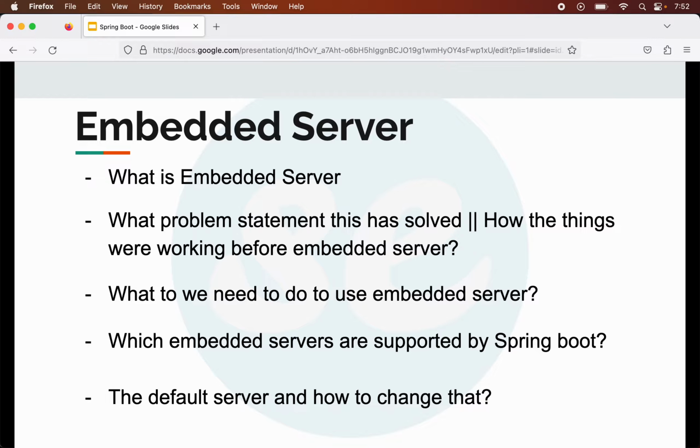We'll see the practical about that. What is the default server which comes with the Spring Boot project and how we can change that. Let's suppose if we do not want to use the default server, then we'll see how we can change that as well. Now let's start by understanding what is embedded server.